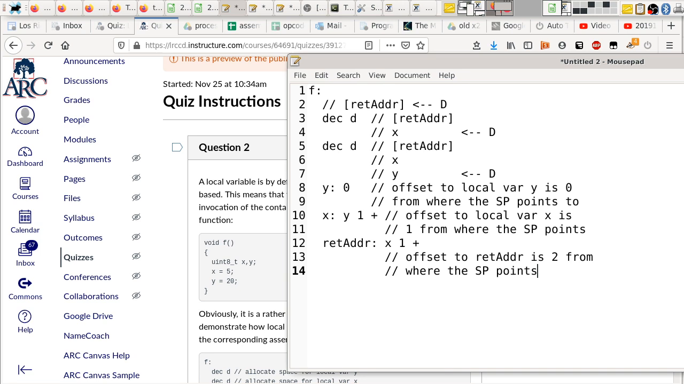That wasn't done by the caller. It's going to be done by the callee. Correct. The callee is the only one that knows how much space is needed for local variables. The caller would never know that.